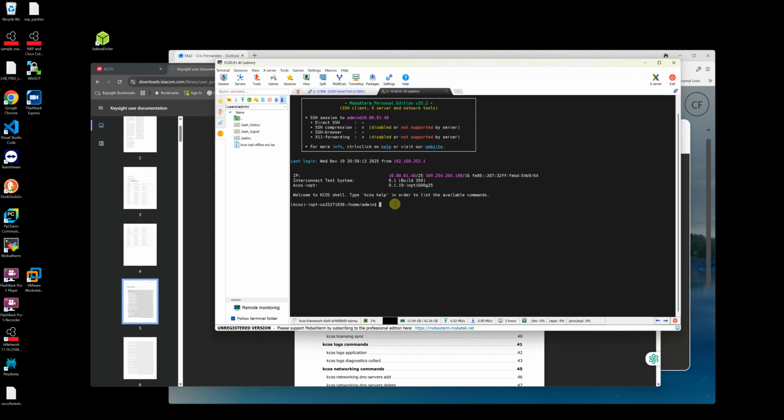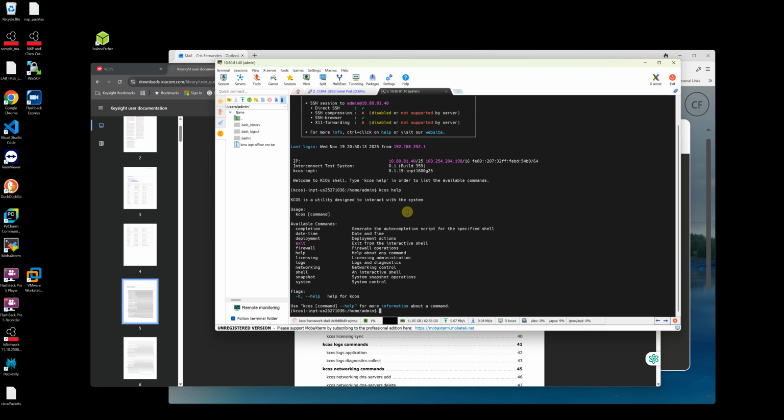So now I'm logging in through my management port. You can see the IP address here, and KCOS help gives you all the list of commands that are available.